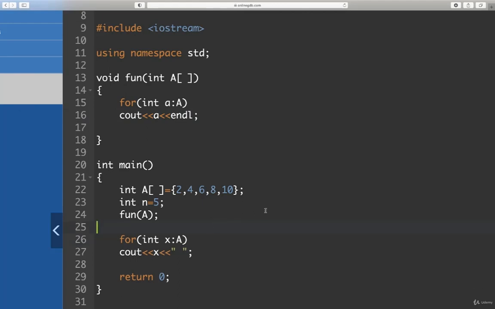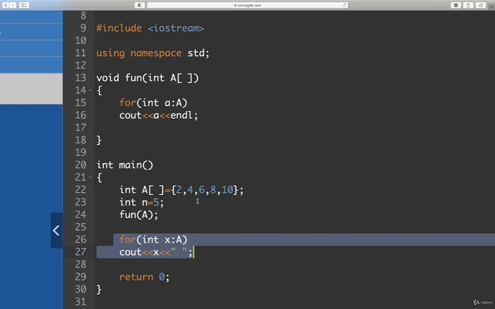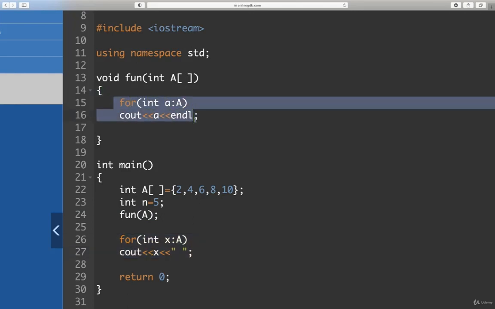So let us read the code once. I have created an array of size 5 elements, and also I have one variable n. I am calling function fun by passing a and printing all the elements of a. And function fun is printing all the elements of a using for each loop. Let us see what happens.